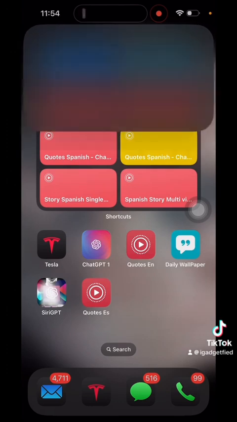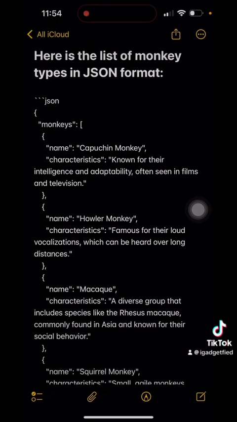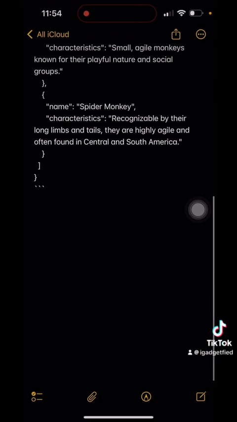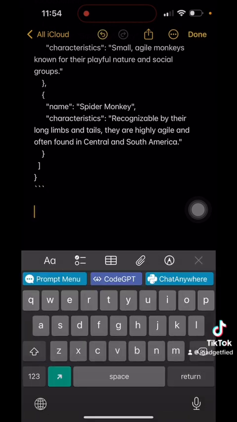Let's go ahead and click done. Always allow. So every time you're going to transfer data to a different app, it is going to ask you to authorize the first time. After that, it'll be able to do it. So here you go. Then it'll save our response to notes, email, text, or whatever you need.